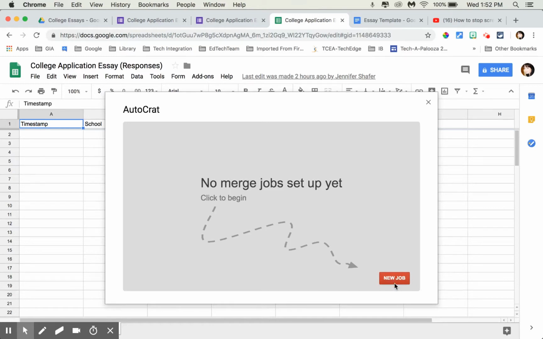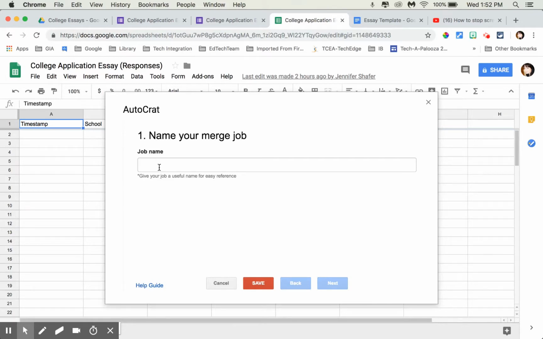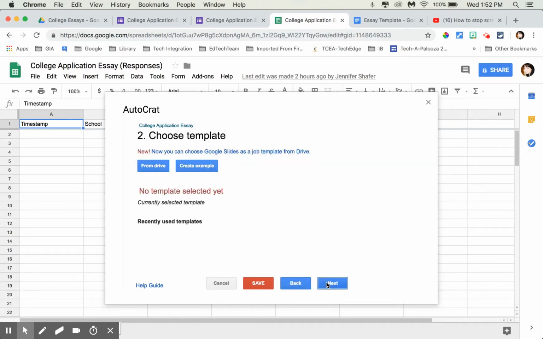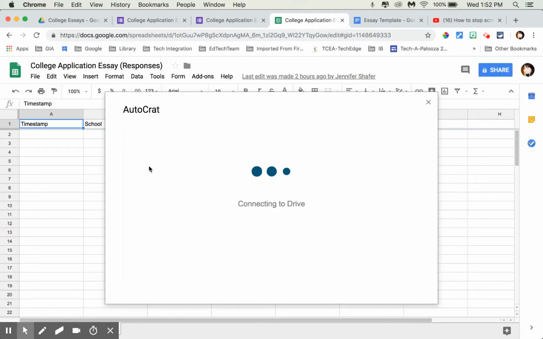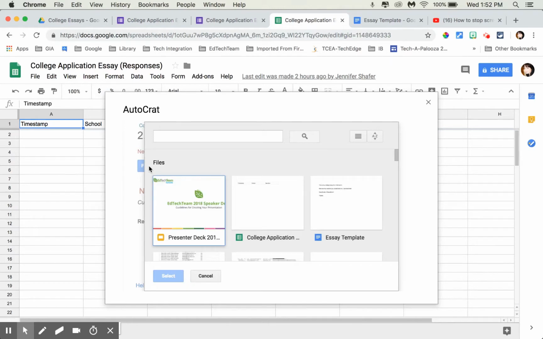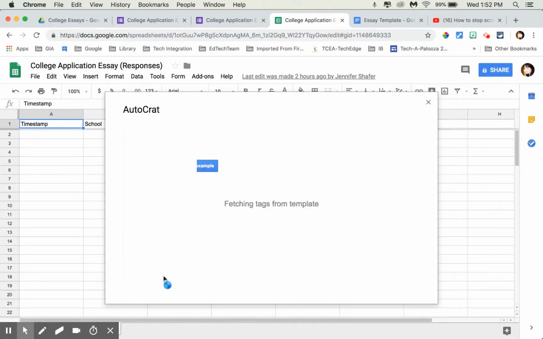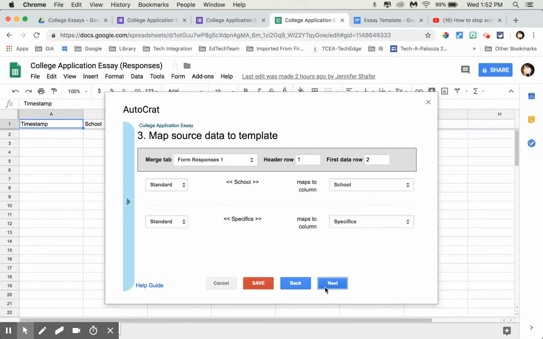So I want to start a new job, and I'm going to call it college application essay, and I'm going to click next. I'm going to choose the template. So remember, I had that essay template that I had created. It needs to be a Google Doc that you can easily find in your Google Drive. So here's that essay template. And we'll give it a second to load and go to the next one.